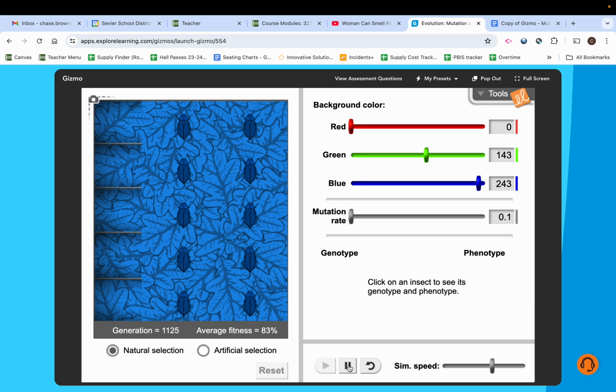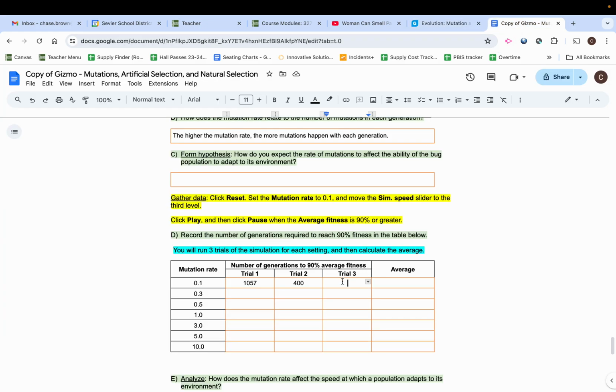Dang, we're already past our first trial. Thankfully, the simulation is going so stinking fast. 90. All right. That took 1,415 generations. So I've got a huge variety here, a huge spread.